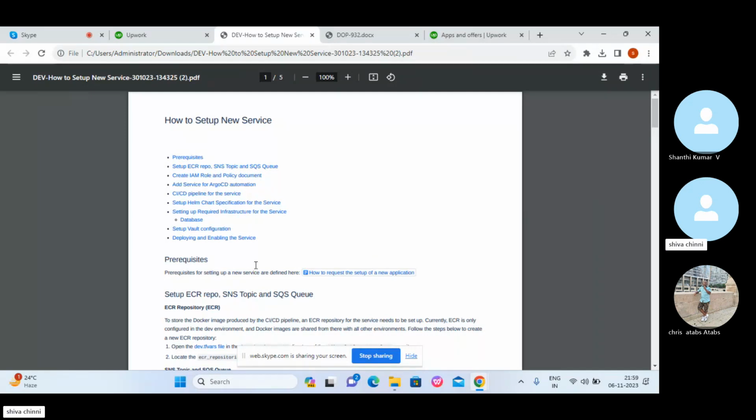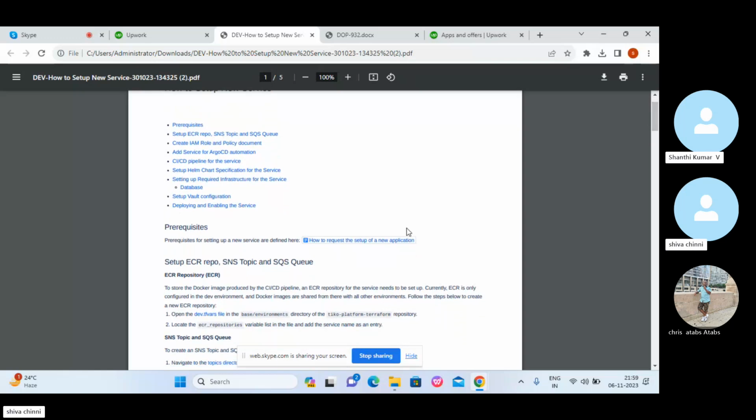So here in the prerequisite part, they are asking to set up the ECR repo, SNS topic, and SQS queue topic. So for this, let us look into the ECR setup. One minute. You have to go through from the first set of lines. There are prerequisites. Those prerequisites say you set up ECR repository, SNS topic, SQS topic.